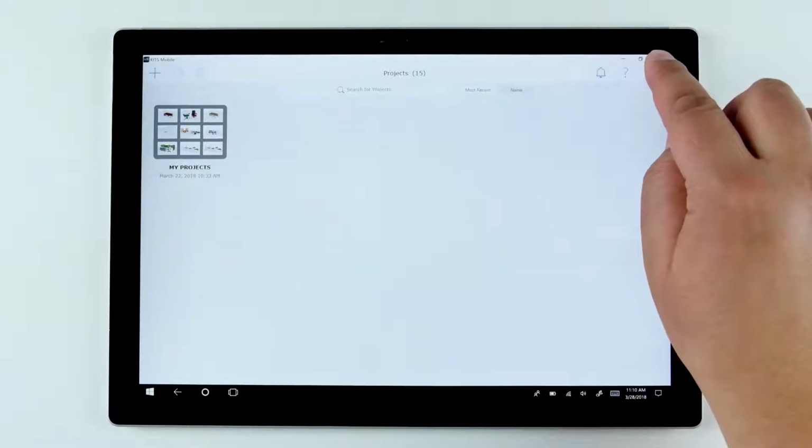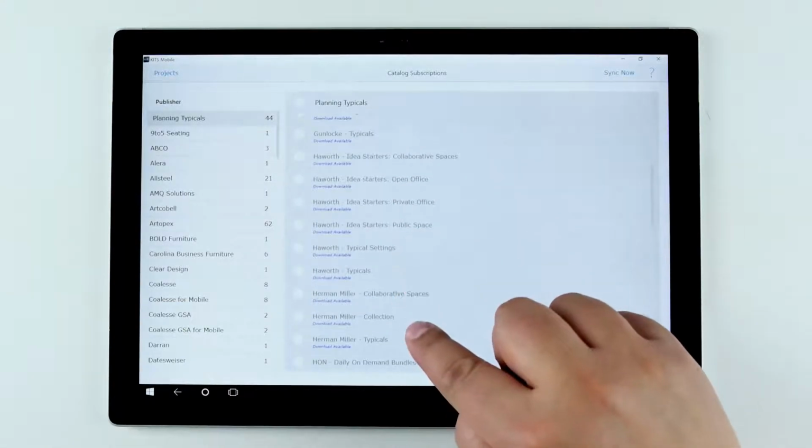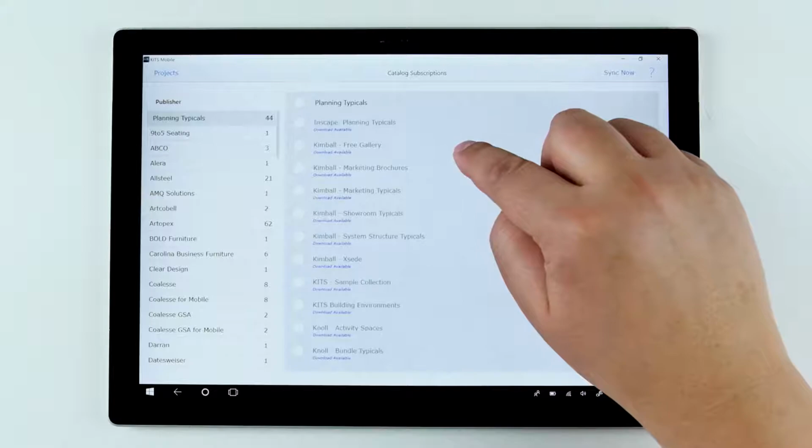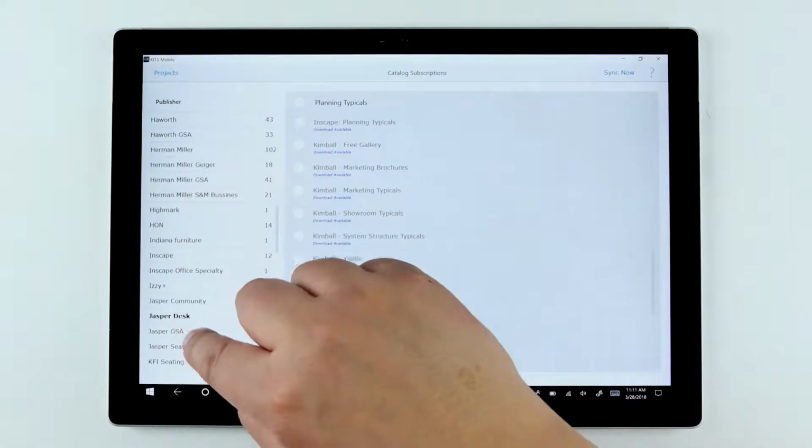Welcome to the Kits Collaborator. This is the sync screen. To follow along with this tutorial, make sure to subscribe and sync the Kits sample collection located under Planning Typicals and the Kits Office Environment Elements catalog under the Kits Design collection.